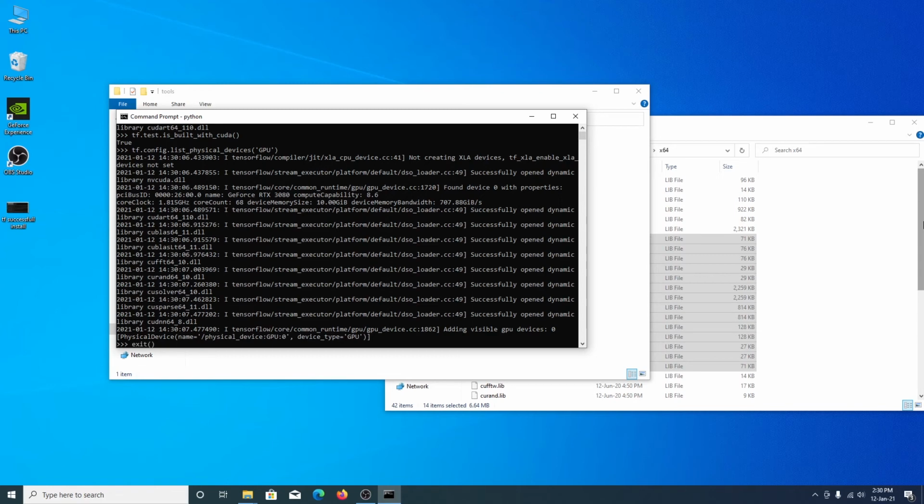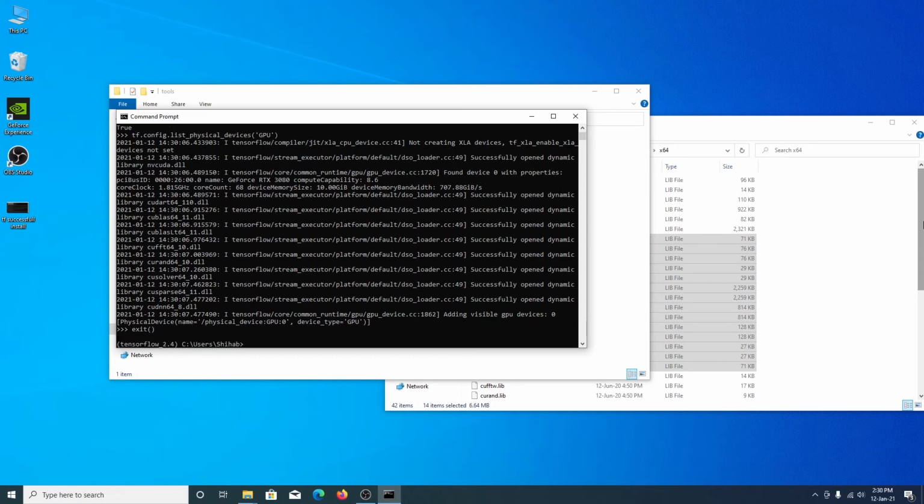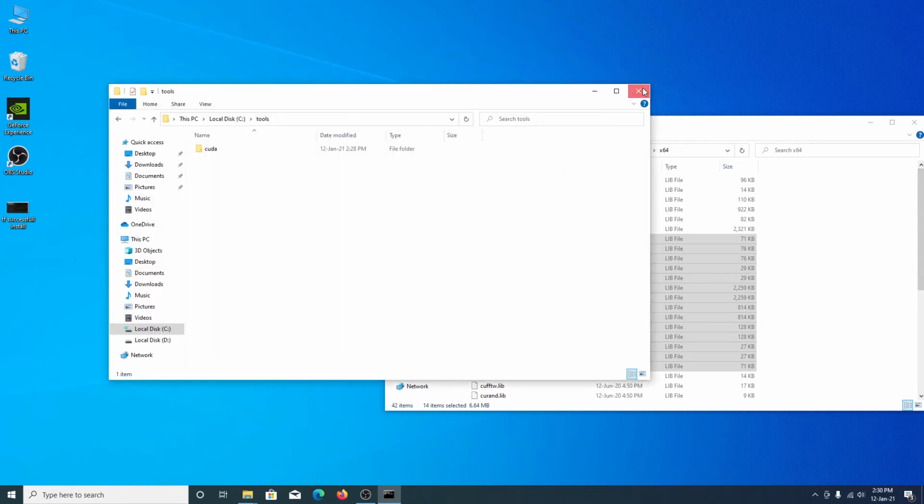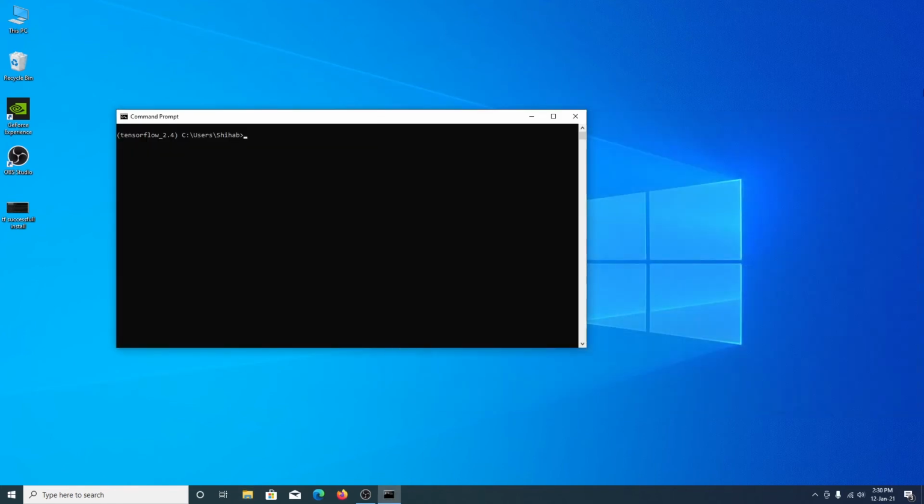So we can exit, clear the screen, and we are done. Now, you probably won't be using command prompt to write most of your Python codes. You will want to use some kind of IDE software to write your codes. Now, the question is, how can you use your custom created environments on your IDE? So let me show you.